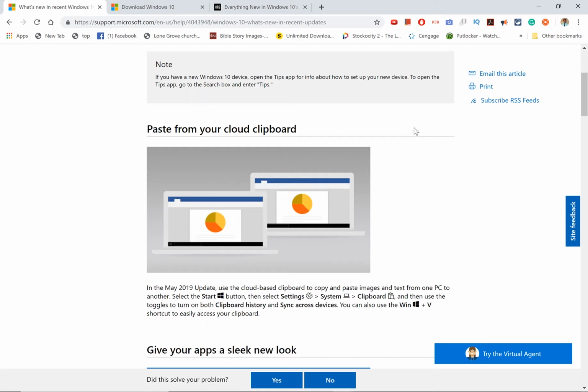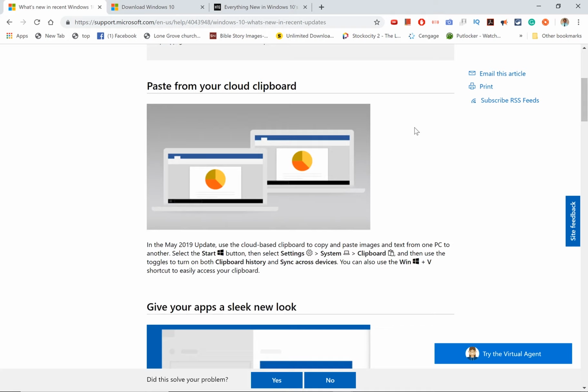One of the things that they're bringing out is paste from your cloud clipboard. Now this is a great feature. I like the looks of it. In other words, you can copy something from the computer that you're on, and if you want to pick that up on another PC that you have, all you have to do is pick it up off the cloud. So whenever I hit Control V on this computer, I can go to my other computer and then paste from that image that was stored on the cloud.